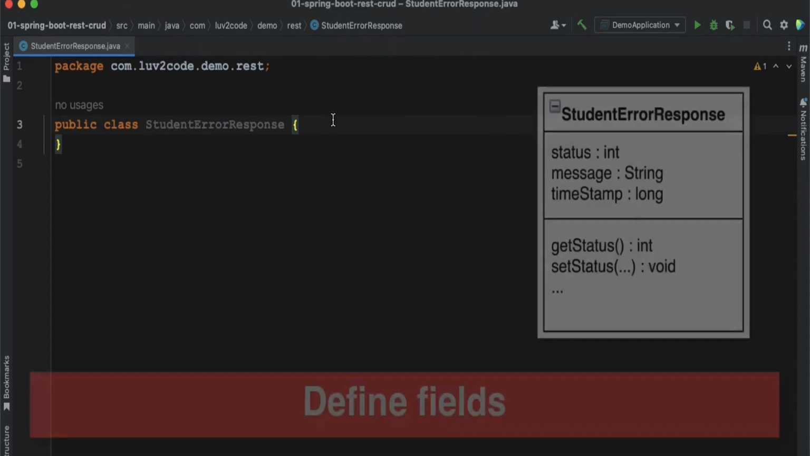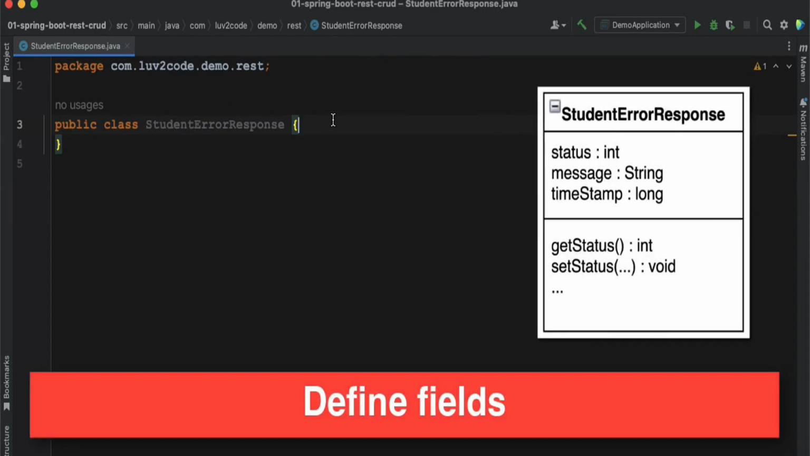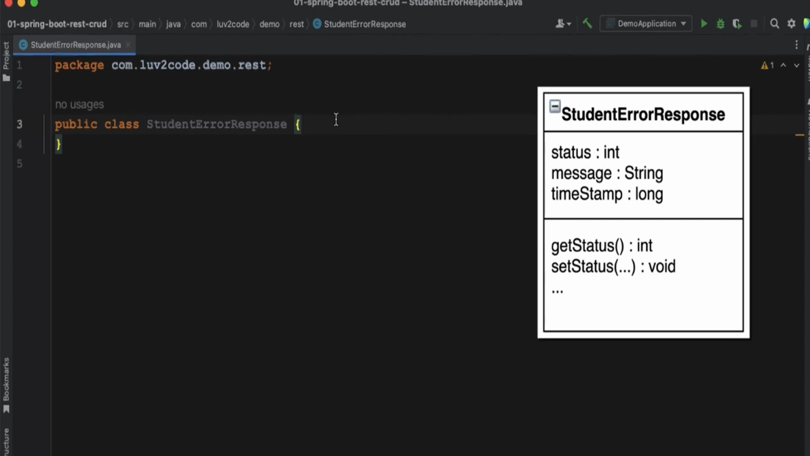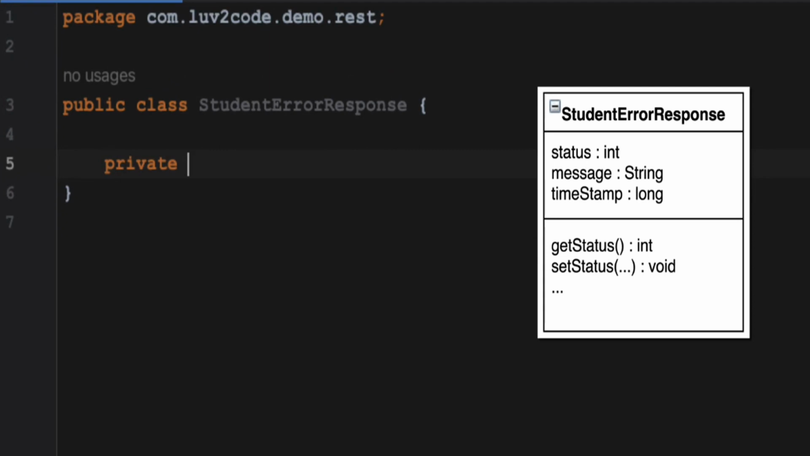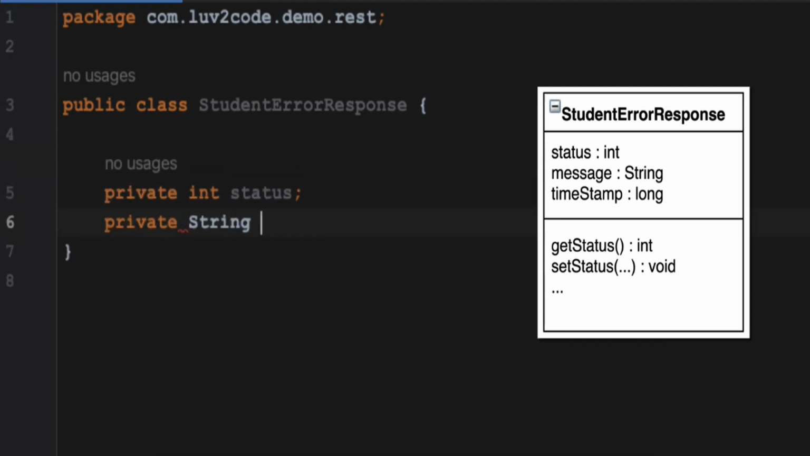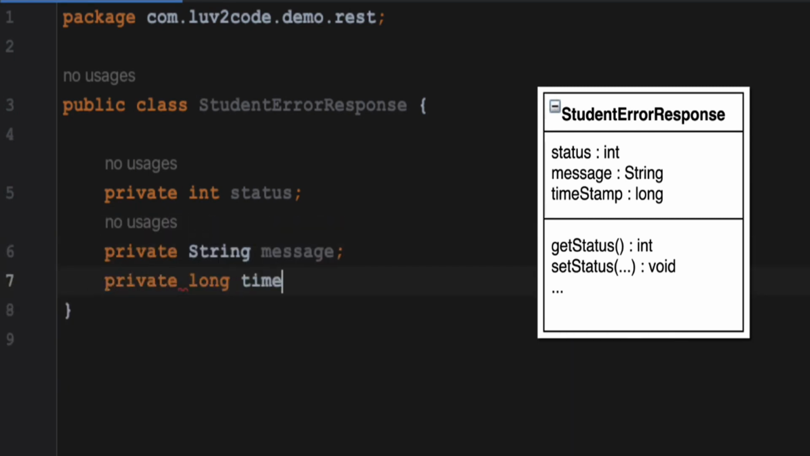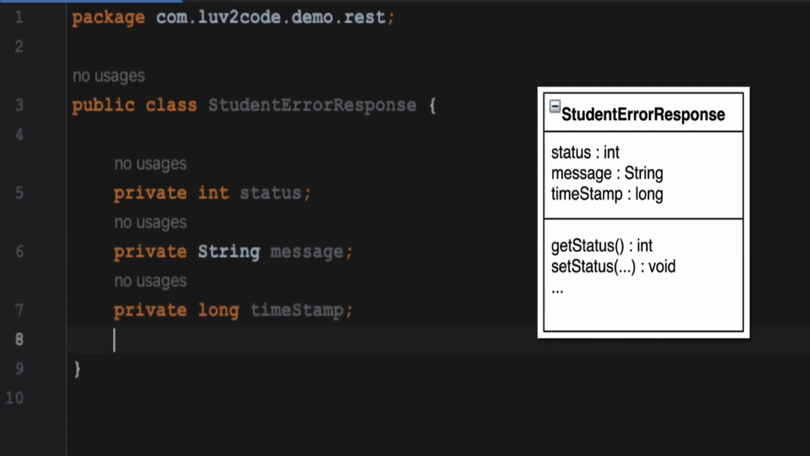And so remember, this is just our POJO. We'll simply define the fields here for status, message, and timestamp. This is all very basic, very straightforward. All right, so those are our 3 fields that we have set up, based on our UML diagram.